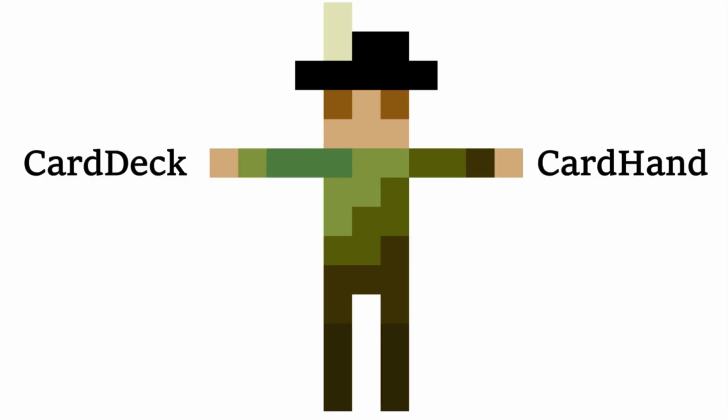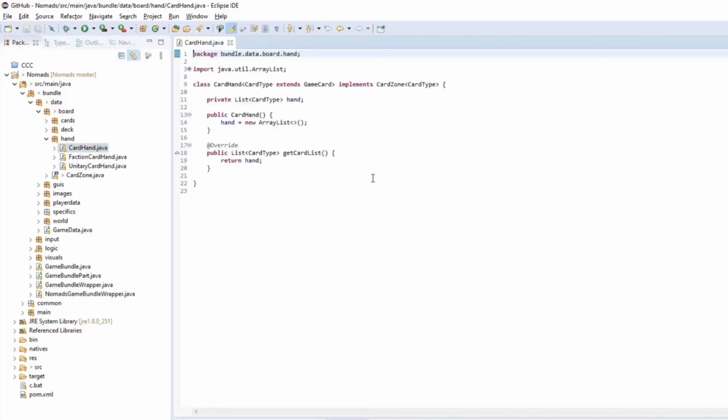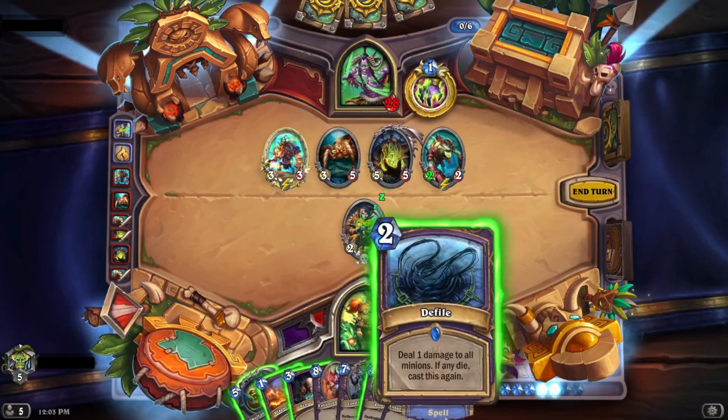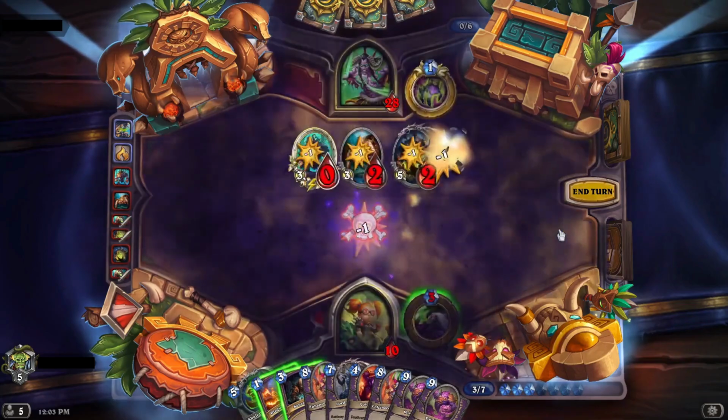Alright, now we can introduce two new concepts: the CardHand and the CardDeck. A card hand is the simplest of card zones. I guess games like Hearthstone also give card hands some spicy animations, but that can wait for next time. A card deck is a bit more complicated.